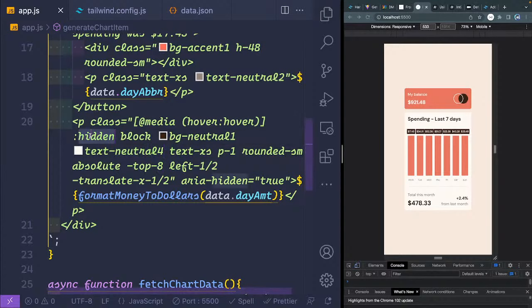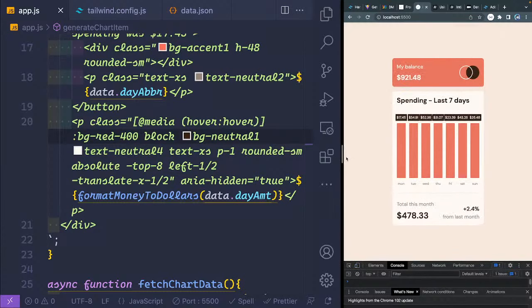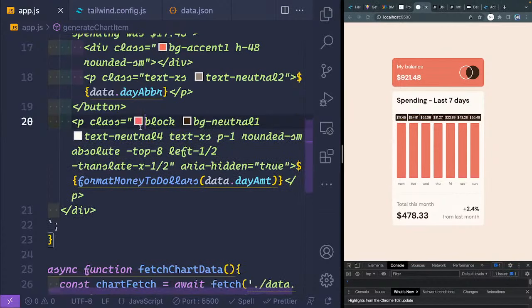So let's do this. Red 400. So on mobile, it should be the same color. On here, it should change. Well, it still doesn't like us. I wonder if the CLI isn't updated for it for some reason, because it was just this week that they added this. Well, let's not waste any more time on that.